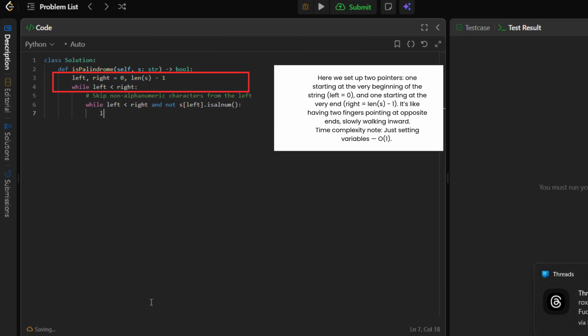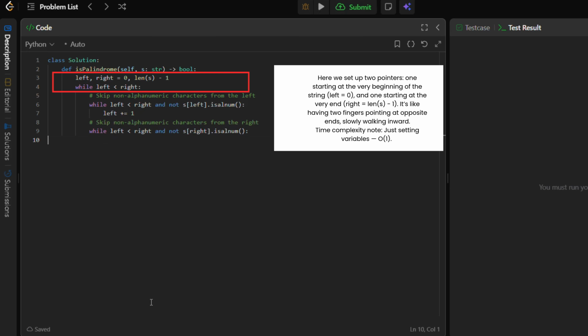Line highlighted: left, right = 0, len(s) - 1. Here we set up two pointers, one starting at the very beginning of the string, left equals 0, and one starting at the very end, right equals len(s) - 1. It's like having two fingers pointing at opposite ends, slowly walking inward. Time complexity note: just setting variables, O(1).